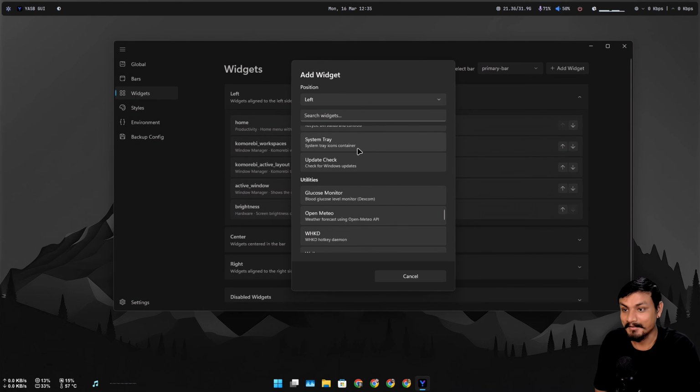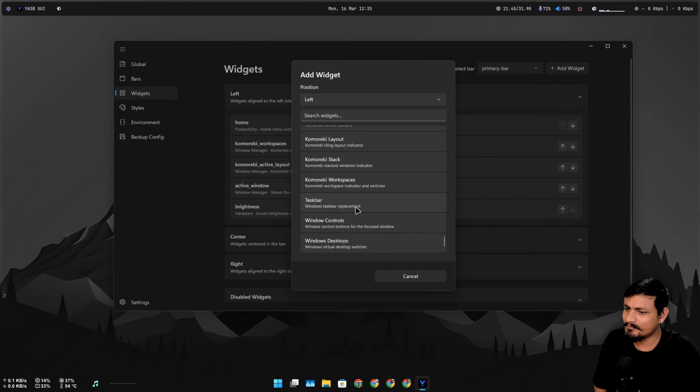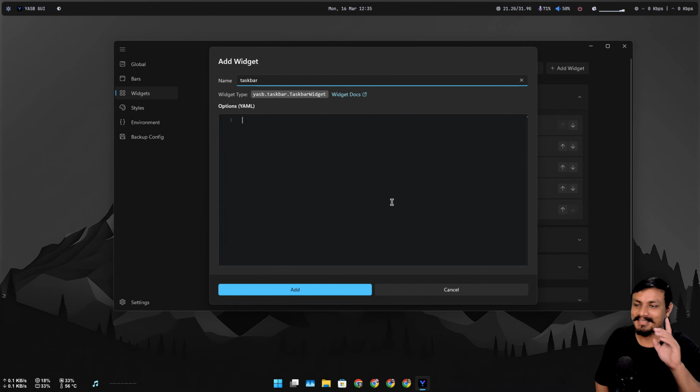System tray. I mean, you can just make the Windows taskbar auto hide and use status bar most of the time. I know there are people who prefer this. There is even a Windows taskbar. What? Let's add this. Wow, okay. So this is new to me actually. I didn't know it can replace the Windows taskbar. Oh, wow, okay, this is interesting.